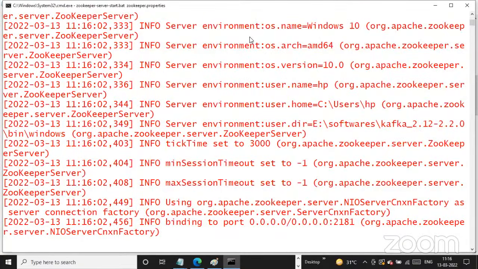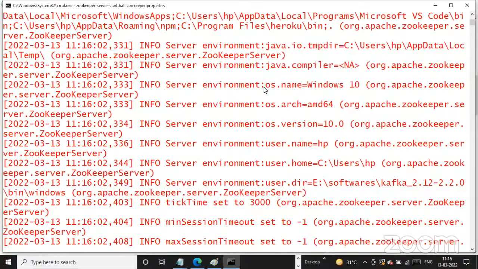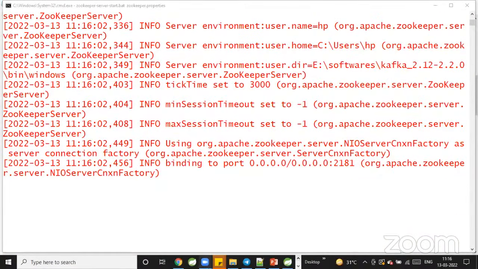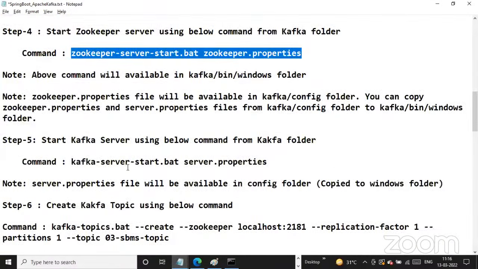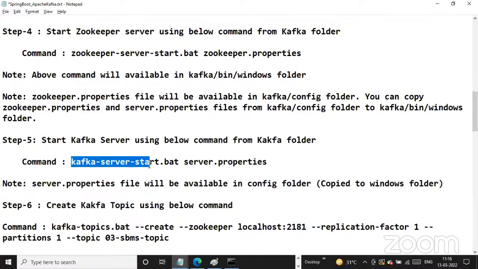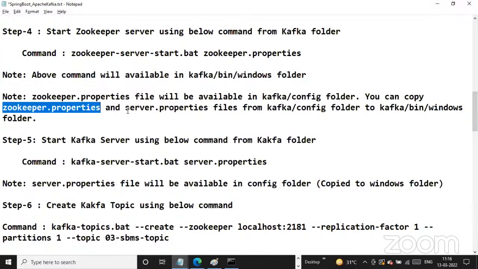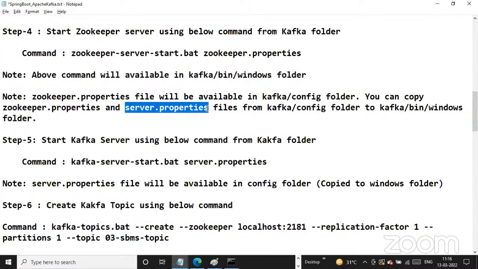Zookeeper server is starting. Zookeeper is going to give the platform to run Kafka, guys. So that's why first we need to start the Zookeeper server. Am I able to start the Zookeeper server? Yes. Once the Zookeeper server has started, let's start the Kafka server. What is the command to start the Kafka server? Kafka-server-start.bat, and the command will take server.properties as the input. You have seen I have copied the zookeeper properties file and the server properties file. Zookeeper properties is used to start the Zookeeper server, server properties is used to start the Kafka server.